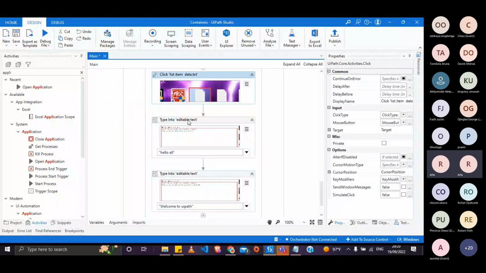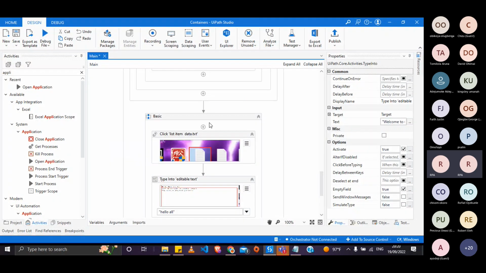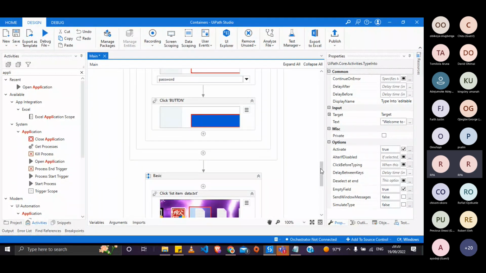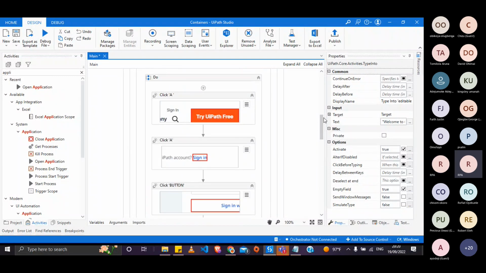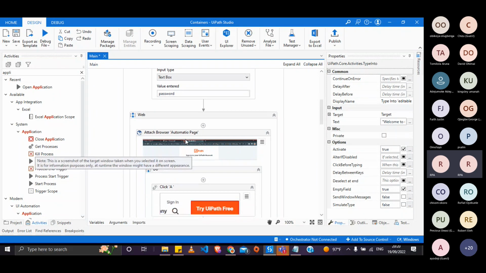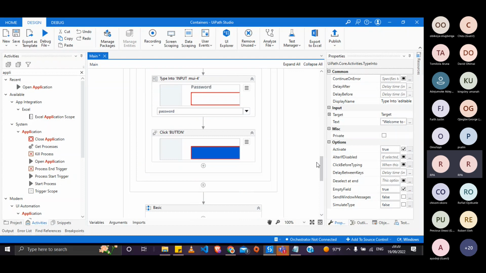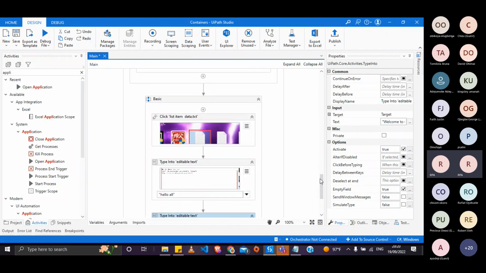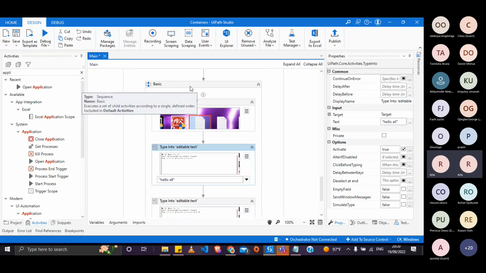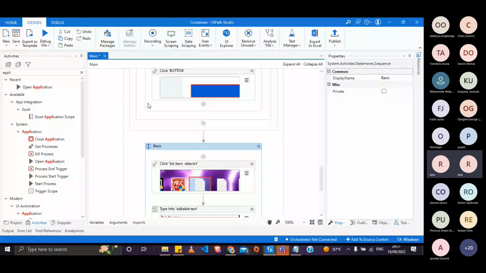Click list item, type. But as you can see now, there is no container. If you look at the web recorder, for example, it created a container, the attached browser container. And if you remember what we said earlier in our explanations, the basic recorder does not create a container. So you can see that it's just a normal sequence. This basic recording is not a container, it's a sequence of activities, as you can see from the sign here.